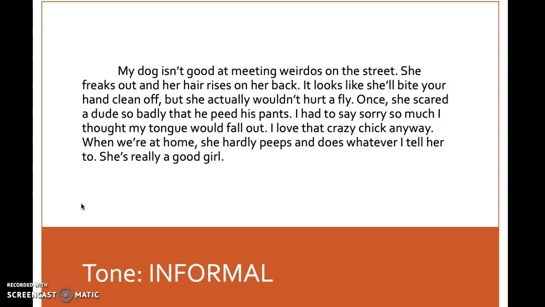You want to make sure your tone is formal rather than informal. When we're speaking in an informal way, we're writing with lots of slang, lots of contractions, lots of I's, and the like. What you want is very much to keep your writing as formal as possible. In this example, my dog isn't good at meeting weirdos on the street. She freaks out and her hair rises on her back. It looks like she'll bite your hand clean off, but she actually wouldn't hurt a fly.